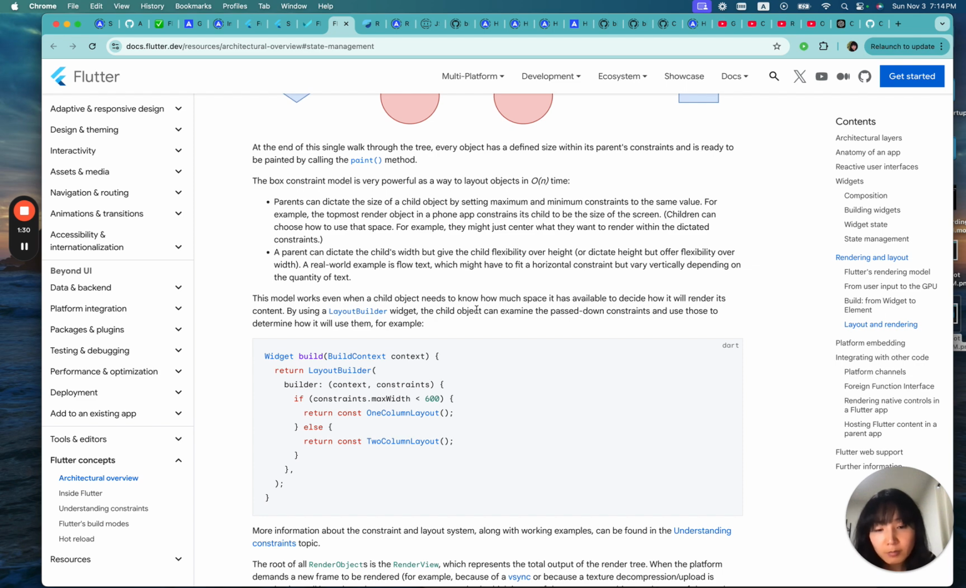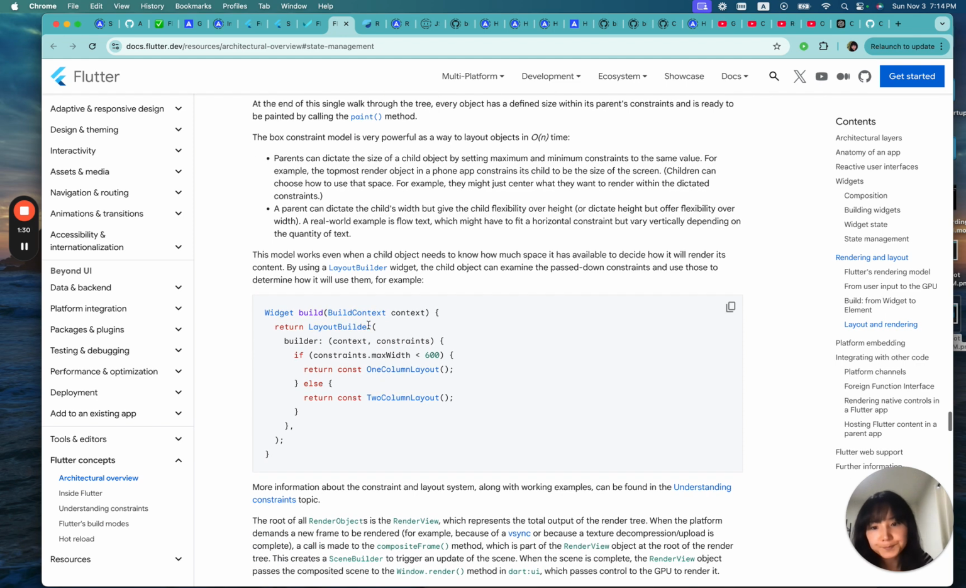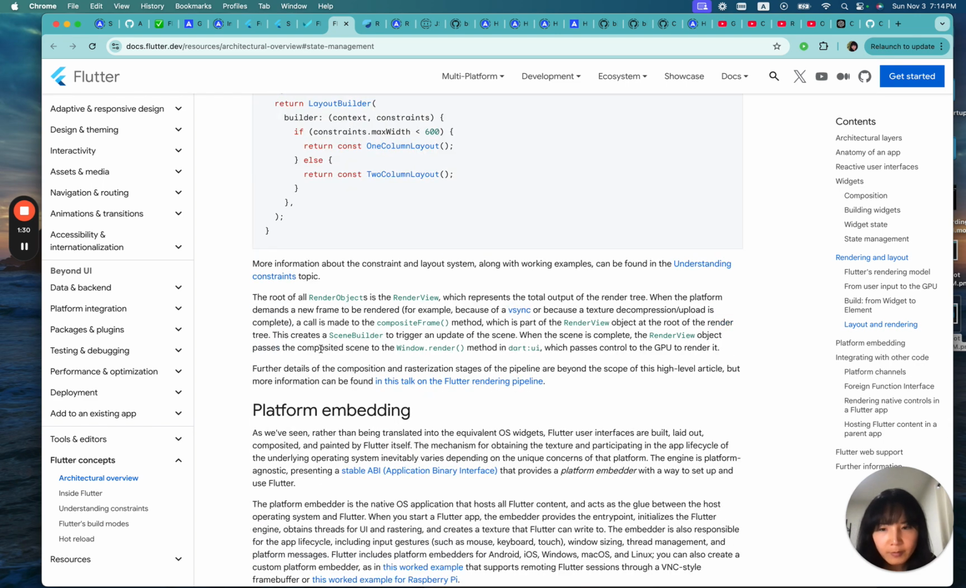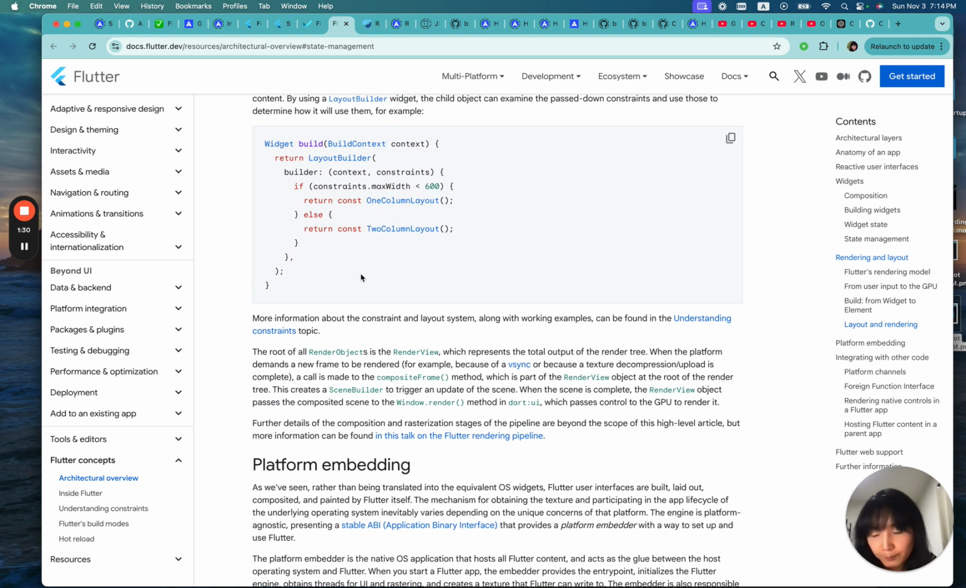The child object can examine the passed down constraint and use logic to determine how it will use them. For example, we see this a lot. You will use this a lot, and it's good to write your own refactored code so that every screen is consistent, to have the same constraint.